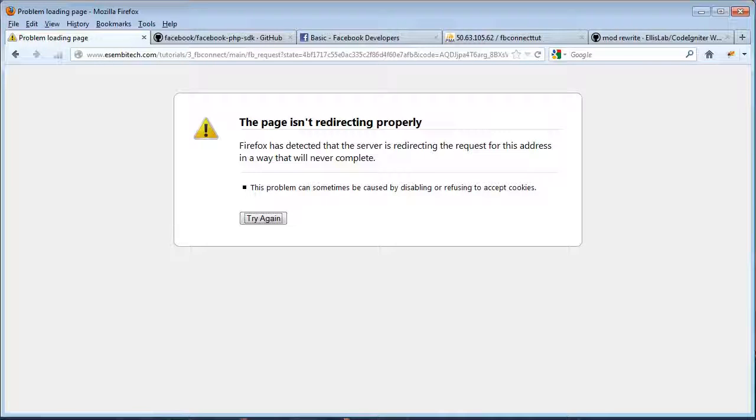Hi guys, my name is Steven and welcome to video number 7 in this new series where I'm creating a login registration system using Facebook Connect in CodeIgniter.